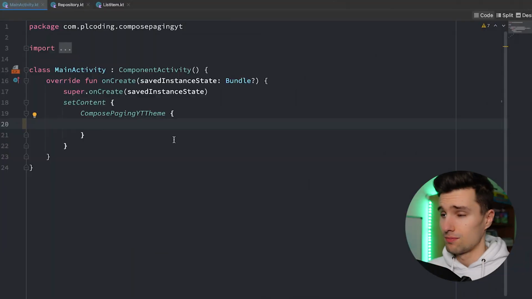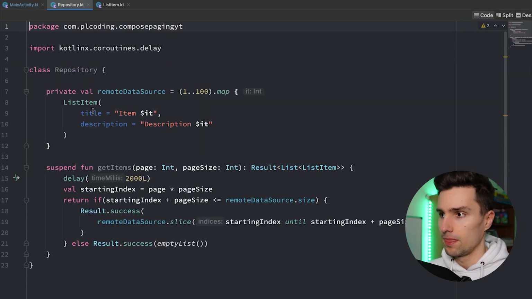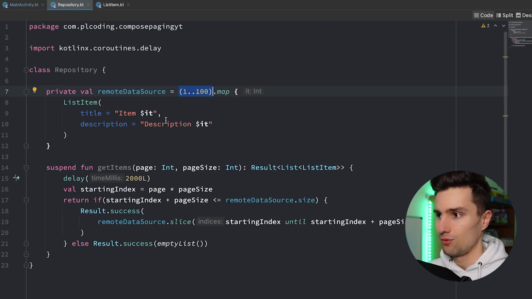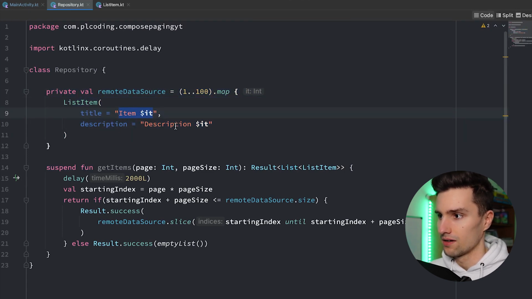So to start with this project, I added a little bit of initial setup here that's not really related to implementing pagination. That's why I don't want to show you that in the video. Just a repository that simulates this delay. You can see we have a remote data source. It's in the end just this list of 100 items that we want to paginate here. So 100 list items with an item title and an item description.